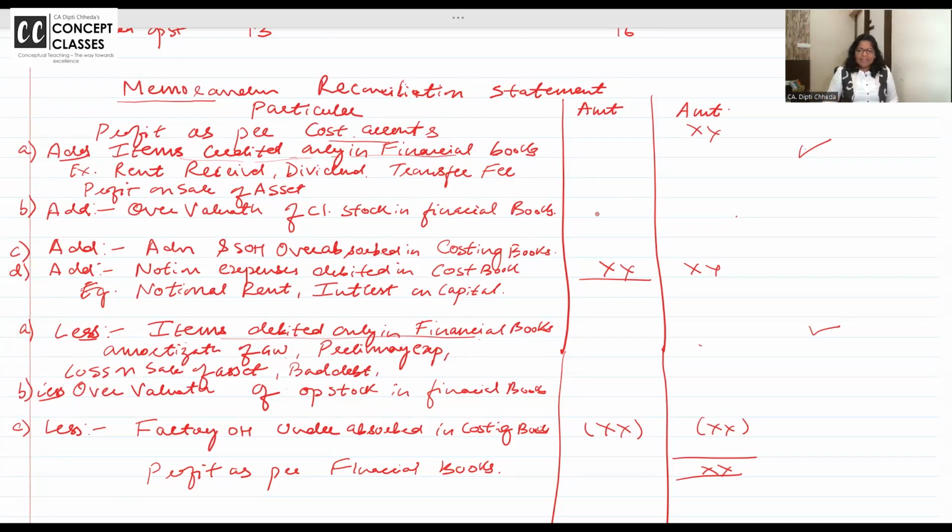Yeah. Now stock valuation. You know, in costing books, we may follow FIFO and weighted average. But in financial books, we always do AS 2. Right? So there may be under or over valuation of the stock.